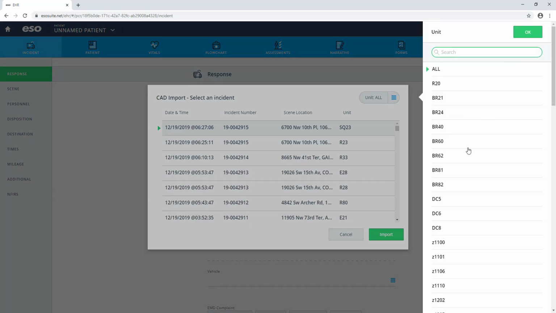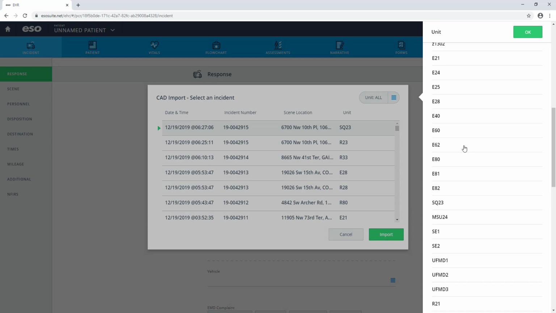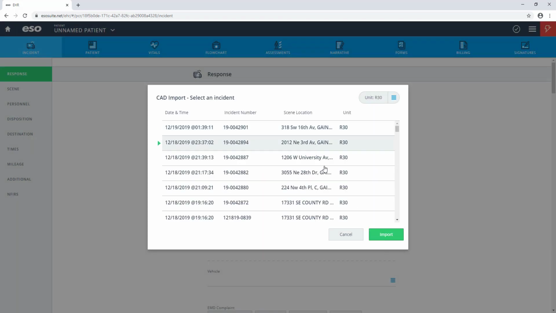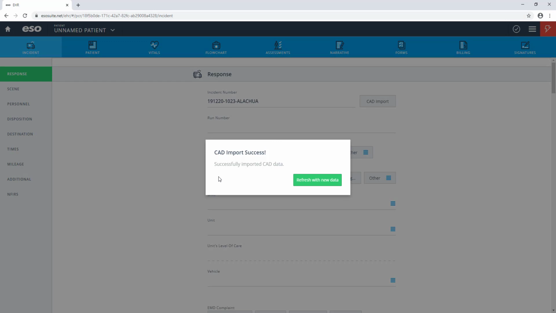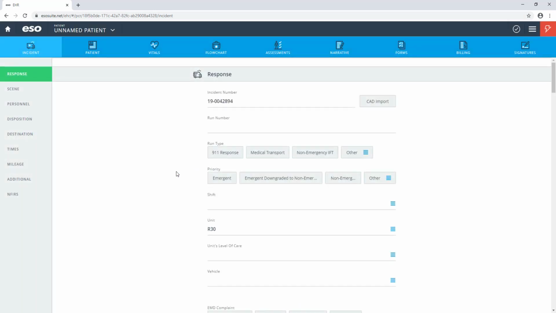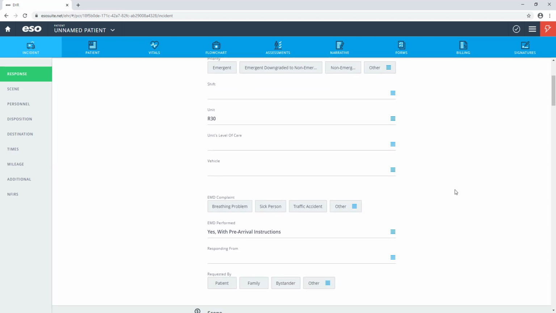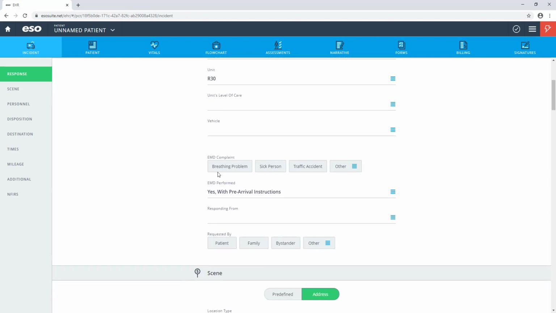You can sort by unit at the top. If you do this on the mobile version, it auto sorts whatever you have your unit set to, so you won't have to select it every time. If you also do this on the mobile version, you'll auto set your shift, your level of care, your vehicle number, all that stuff when you preset your crew for the day. The only thing that doesn't come over right now that we're working on is the EMD complaint, so you'll have to go in there and tell it how you were dispatched, what the call was.